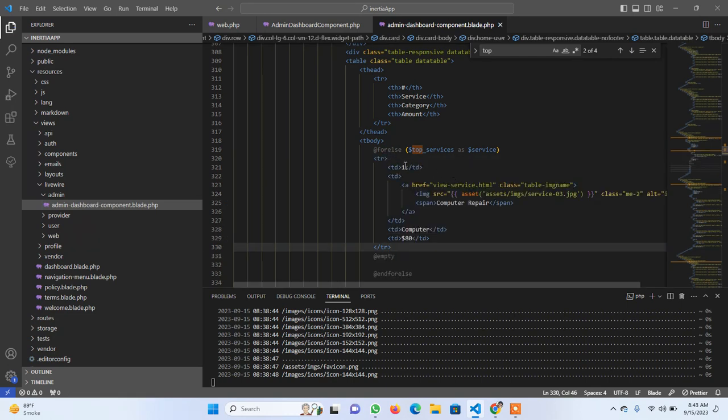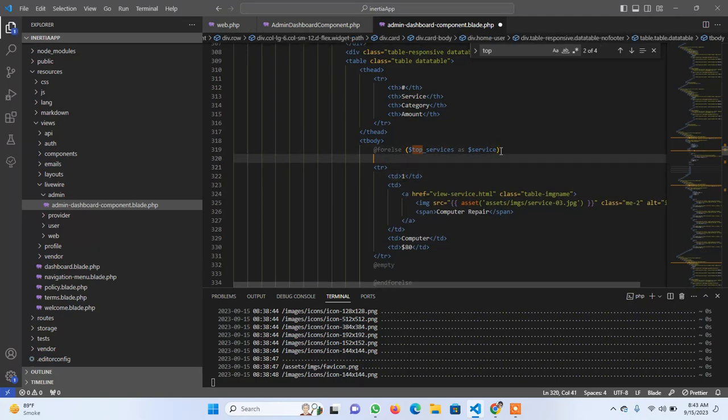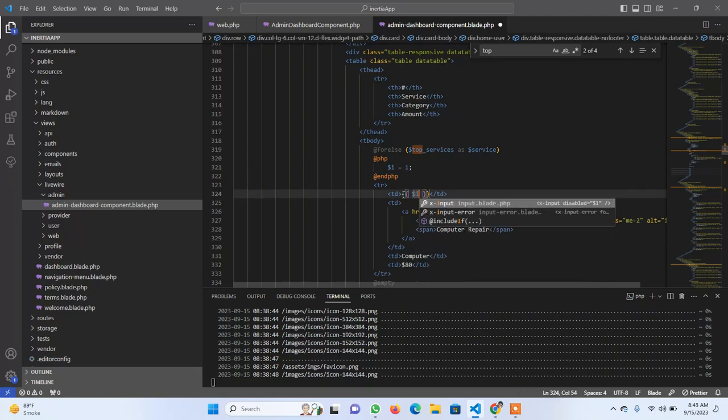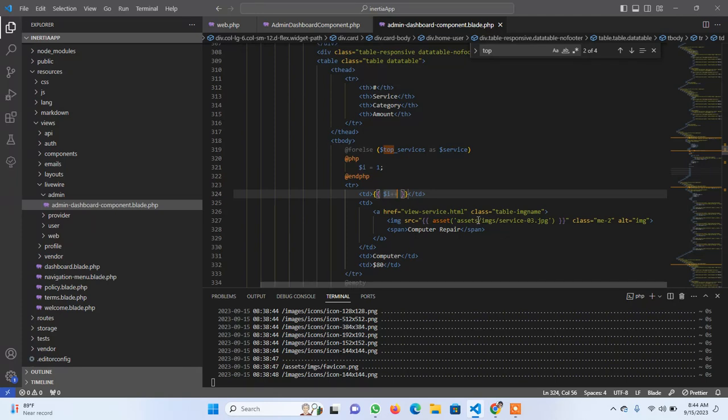From here, one more thing we have to do is add the rate PHP, and here we are going to declare a variable named $i equal to 1, and for that we do $i++. What it does is always increment the value of i. Suppose in the first table row its i value is 1, in the next it automatically increases the value by adding 1.